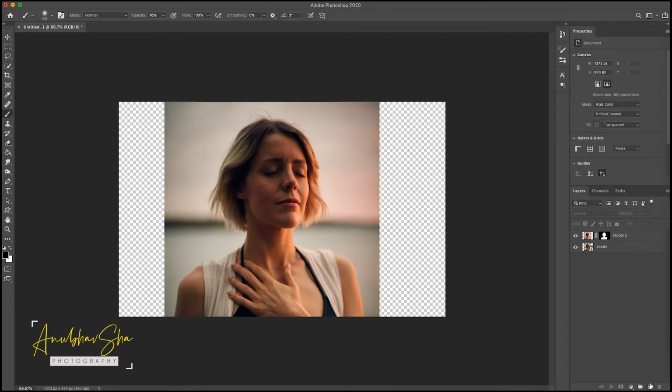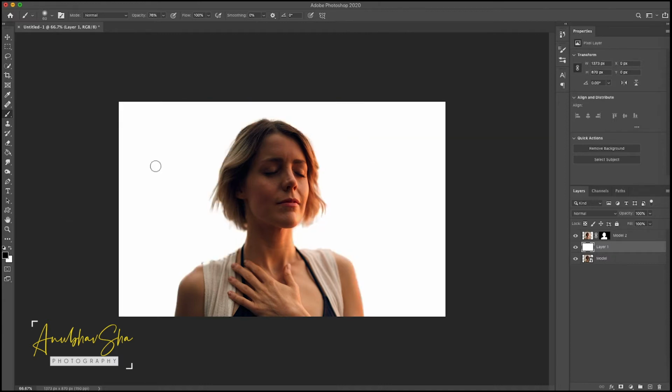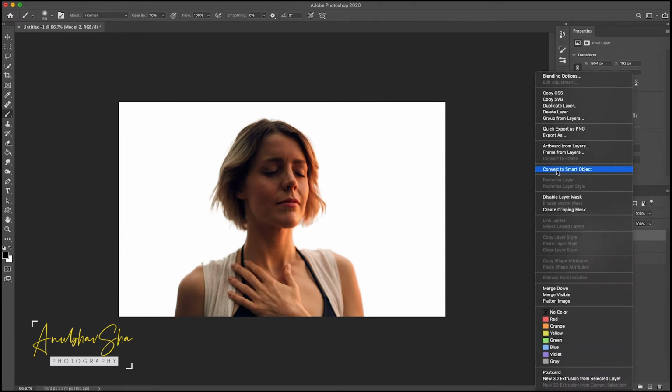Now we will just create one empty layer and we will make it in between these two layers, model 2 and model. Then we will click command or control and backspace to fill it with the white. After achieving it, just click on model 2, right click and convert to smart object.